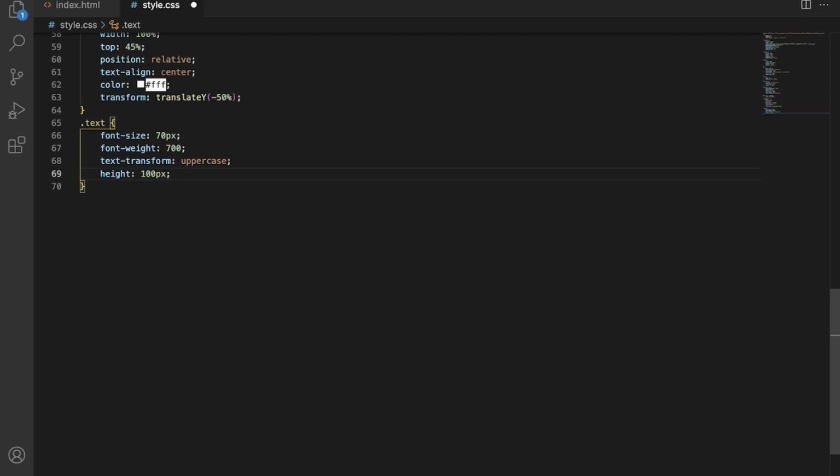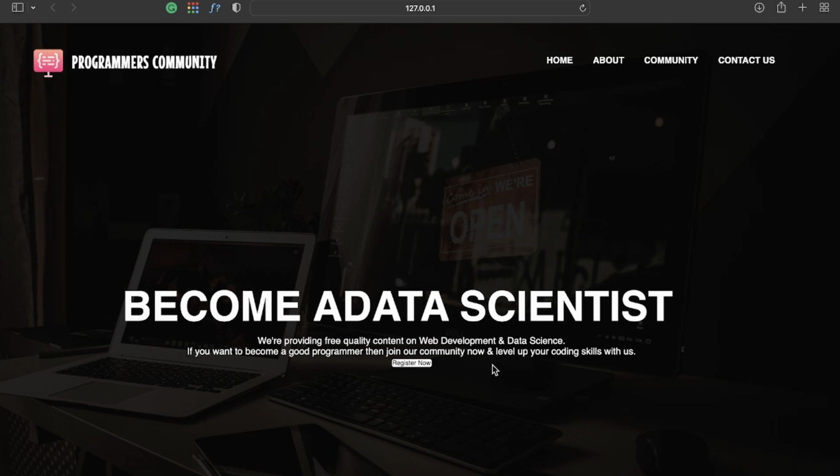height 100 pixel, display flex, text align center, text align left, overflow hidden, justify content center, align items center. Okay, so now let's check the output. So you guys can see here a simple text, not a sliding effect. For sliding effect we will use keyframes, but before that we will create our button.